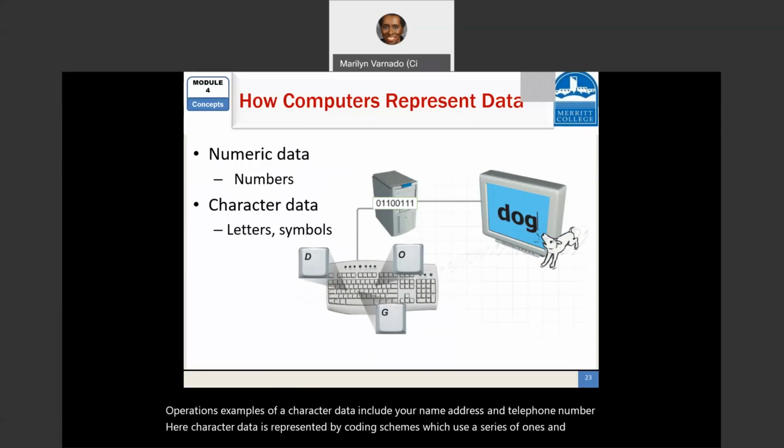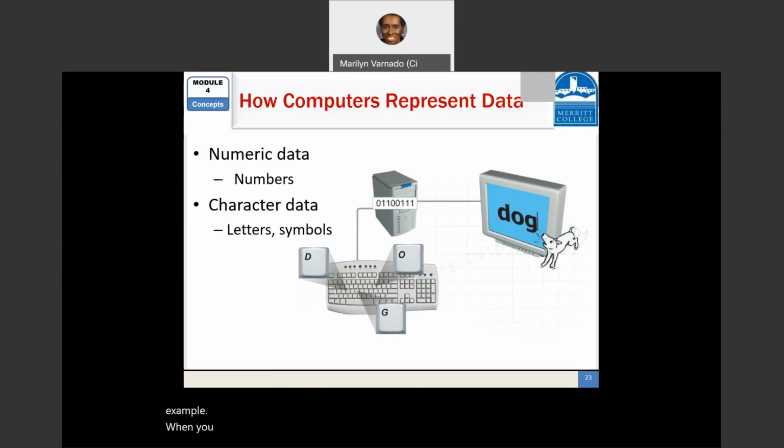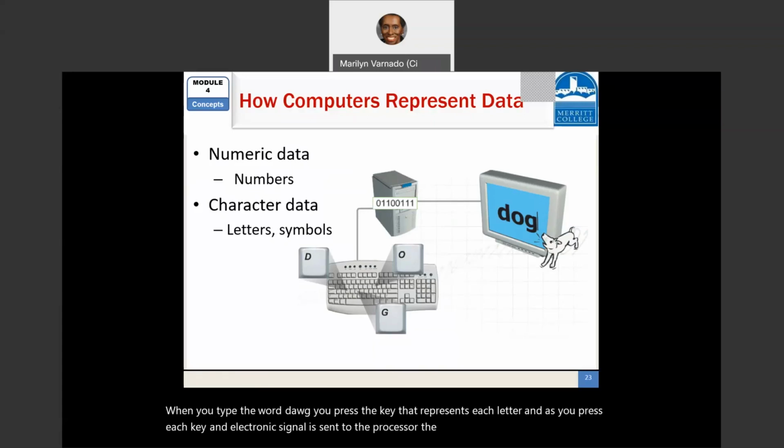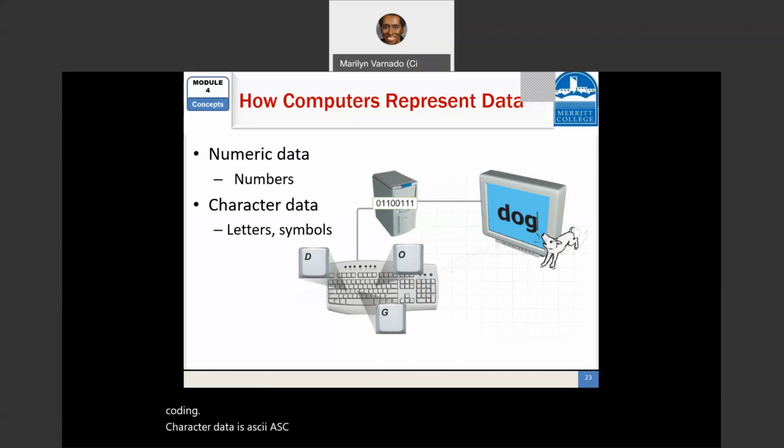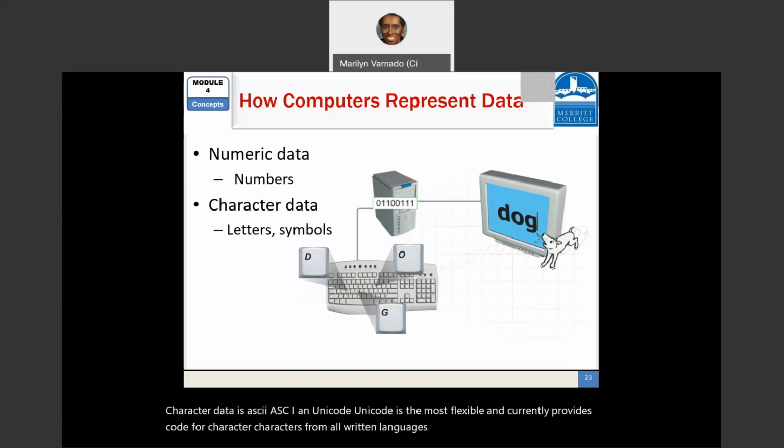For example, when you type the word dog, you press the key that represents each letter. And as you press each key, an electronic signal is sent to the processor. The signal is the code for the letter you typed, as you can see on this slide. The most common coding schemes for coding character data are ASCII and Unicode. Unicode is the most flexible and currently provides code for characters from all written languages, including languages such as Chinese, Russian, Hebrew.